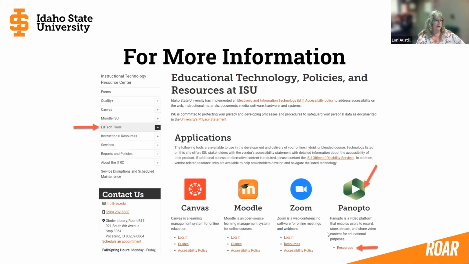For more information, I just have a little screenshot here. If you go to isu.edu/ITRC and then click on this EdTech Tools button, it will open up. These are all of our Canvas, Moodle, Zoom, and then there's Panopto here. And if you click on this little resources link, it will take you to a document on our Tiger Tracks knowledge base, and it links out to both Panopto tutorials, and then also Lance Rowe in our department has recorded some nice little brief videos on how to download your videos from YouTube and then upload them to Panopto.